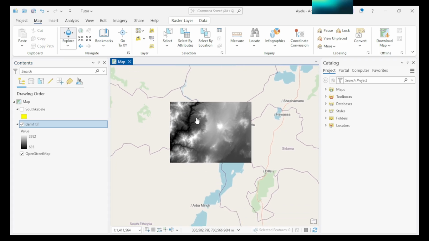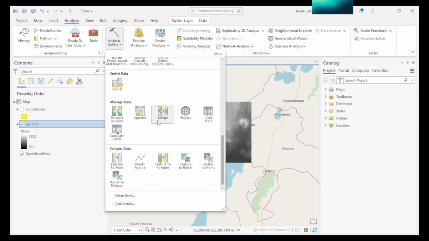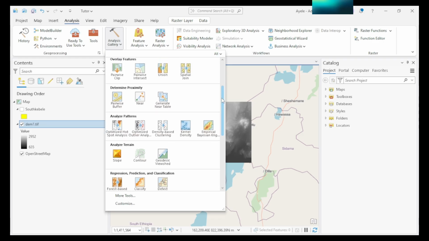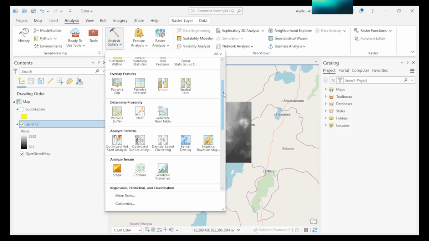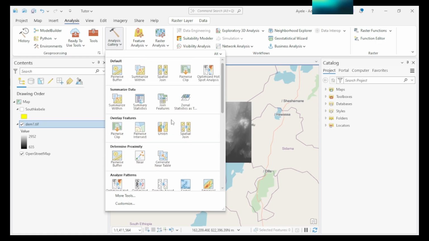In the next video I will work with the analyst part, especially the analyst part. There are many tools. So in the analyst gallery you have to merge, you have to project, you have to add a field. If you want, you can clip, you can extract, slope generation, contour generation, or you can analyze patterns, and you can apply many of the analyst gallery or analyst tools.